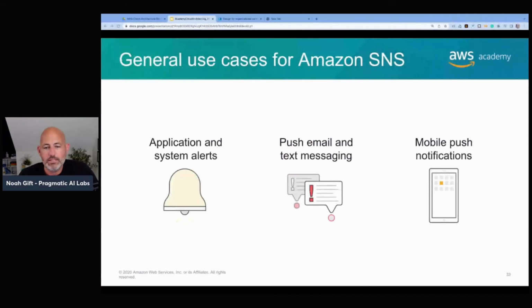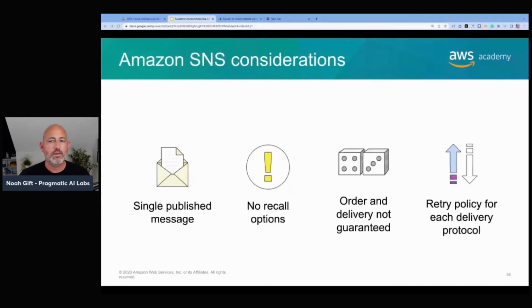There are many ways to use SNS: application and system alerts, pushing email and text messages, and also pushing notifications. What are some things to consider? Each notification message contains a single published message. When the message is delivered successfully, there's no way to recall it. Also, Amazon SNS will attempt to deliver messages from the publisher in the order they went out, but it's possible they could be interrupted. And also there's a delivery protocol.